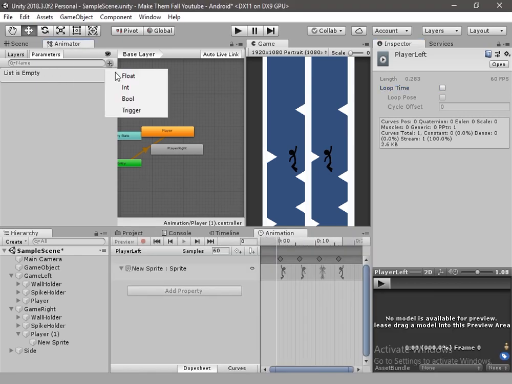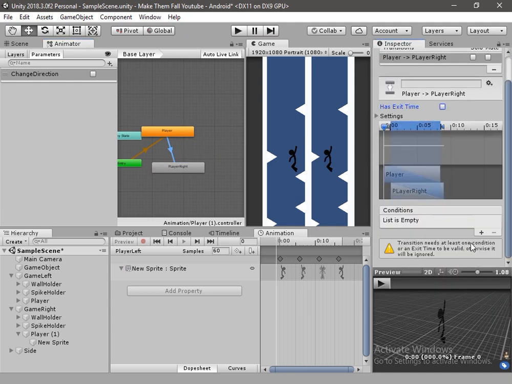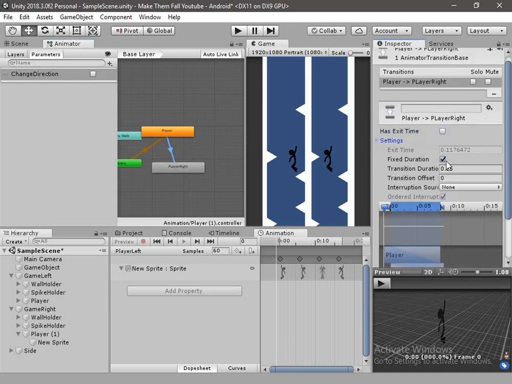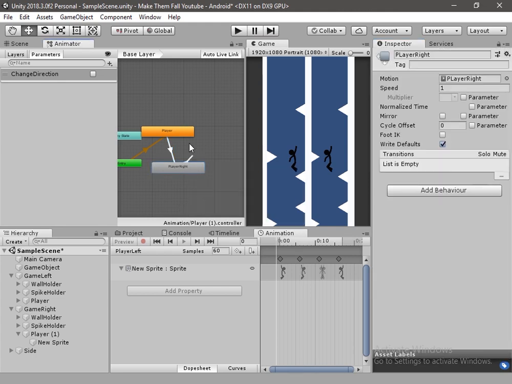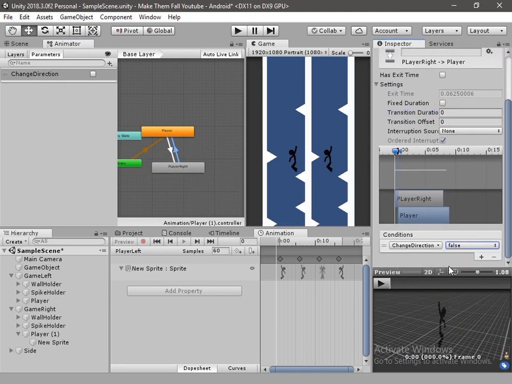Now let's create a bool condition for the animation and I will name it change direction. And if the change direction is true, we will play the player right animation. And if the change direction is false, we will play the player left animation.